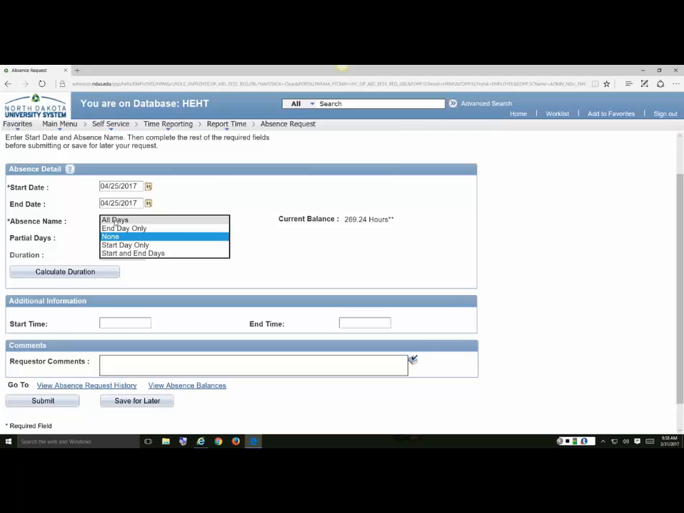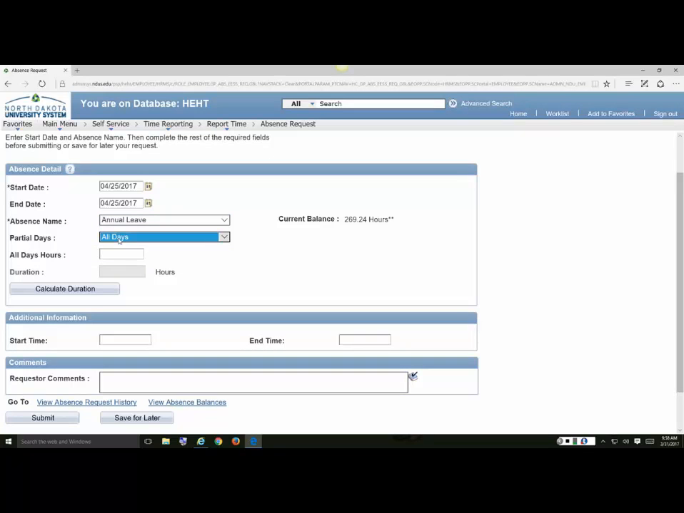So if all of the days are a partial day, meaning, and this is just a one-day thing, if all of the days are partial, that's the all days field. So if I was only gone for 2 hours for one day, I put in all of the days and I calculate, and here's my 2 hours of leave that I need for April 25th, okay?